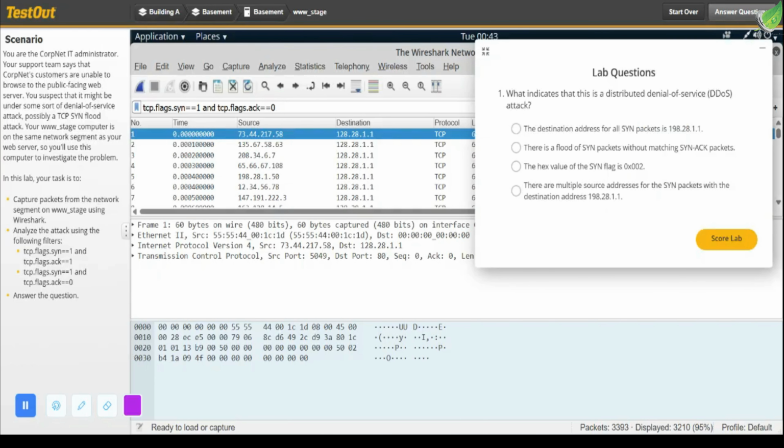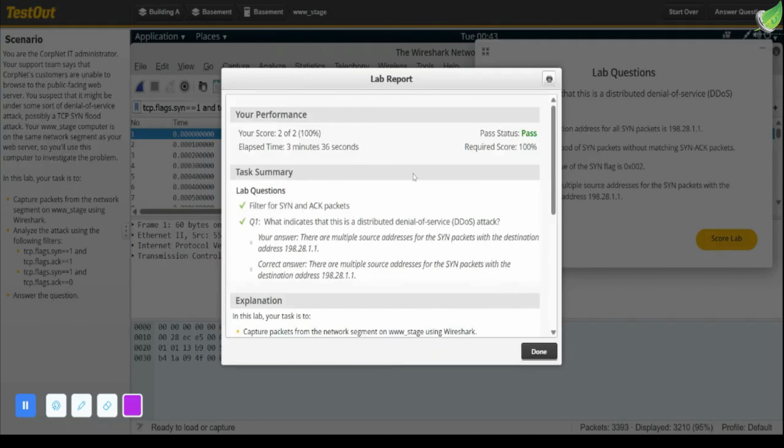What indicates that this is a distributed denial of service attack? There are multiple source addresses for the SYN packets with destination address 192.168.28. Alright, so we'll go ahead and score the lab, and this is a pass.